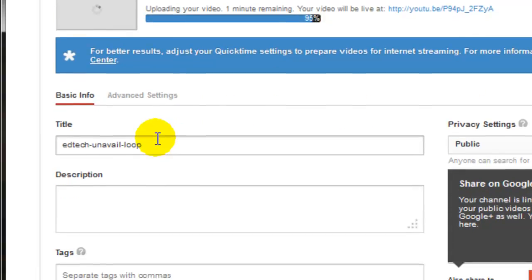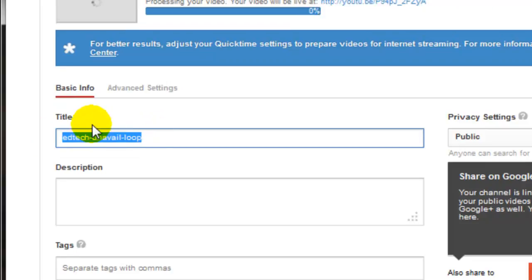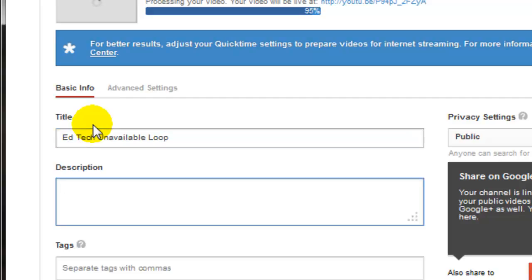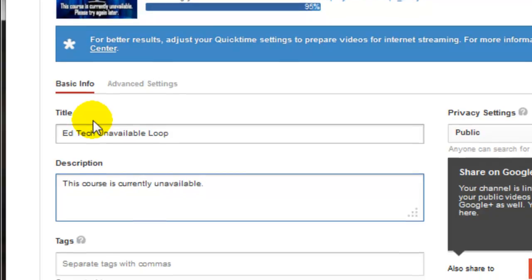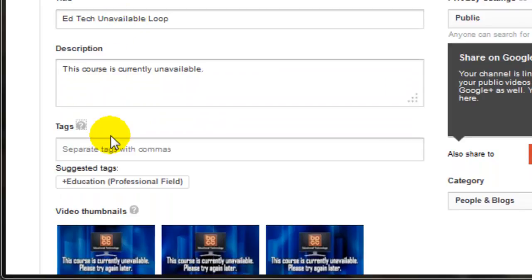While it's uploading, we do have the ability to go ahead and name the file. So this is the EdTech unavailable loop, and we'll do a description, and then we come to what are called tags.